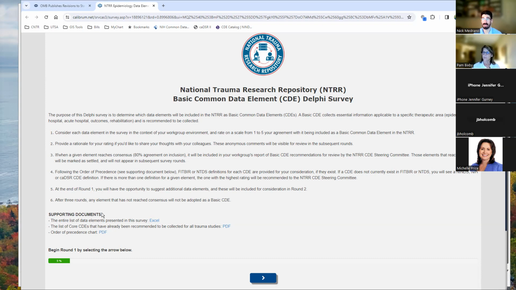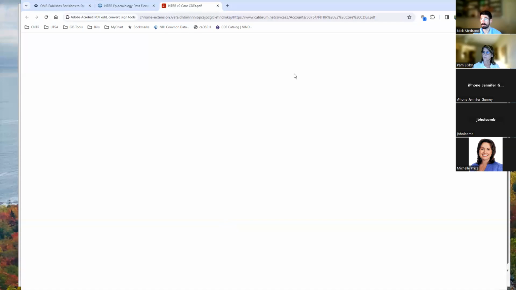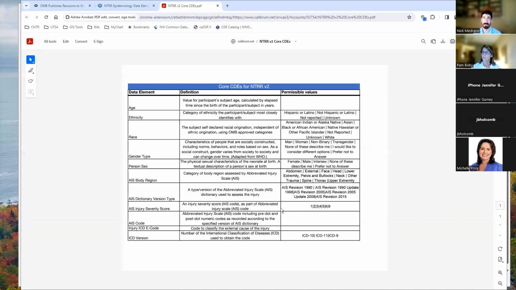At the very bottom here, we do have some supporting documents. So the list of elements that I shared with the frequency tables at the beginning is available for you. I'll also be sending that out after today's meeting. The list of the core common data elements, those that will be recommended for collection for all trauma studies, is listed here. We've reviewed these in the past. This was determined during a full 2-day in-person meeting. So here are those core elements that will be recommended for inclusion in all trauma studies.